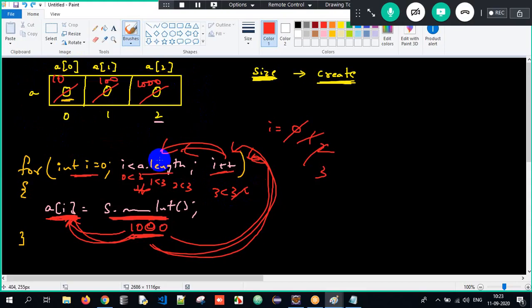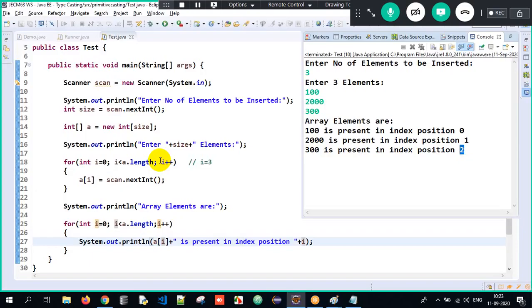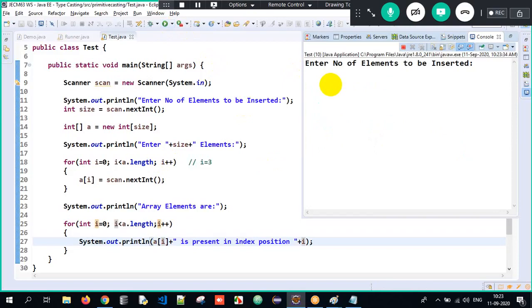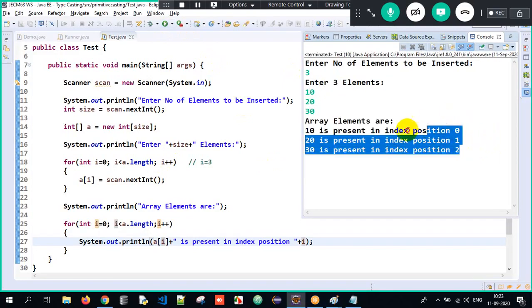Got it. And I want to print the array elements. Now when I execute it, did I get the expected output? Absolutely: 3, 10, 20, 30. I got the expected output here.